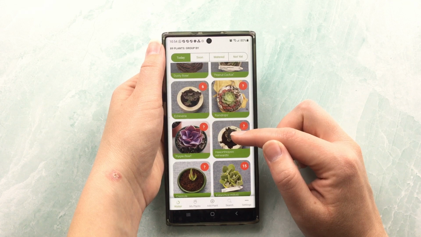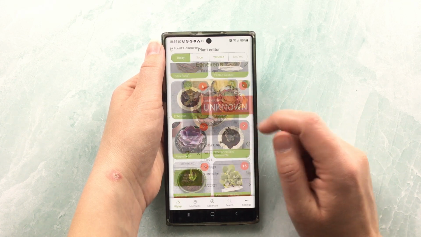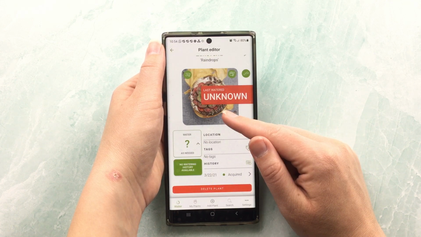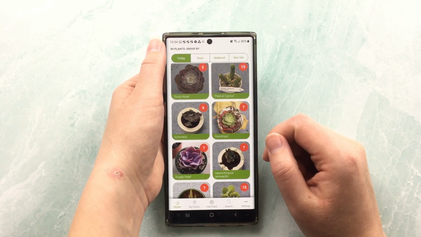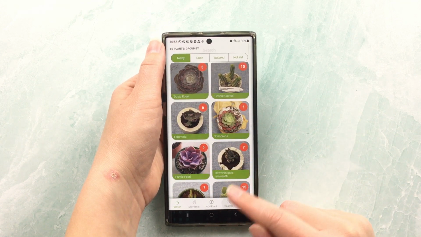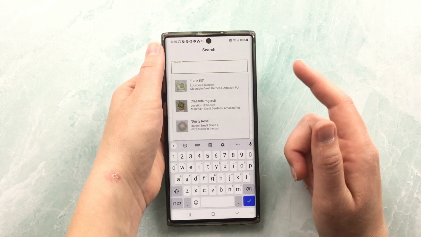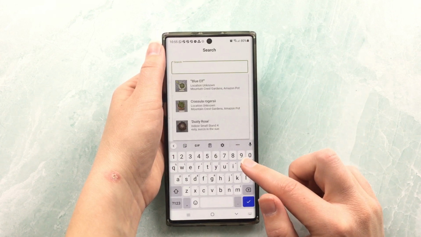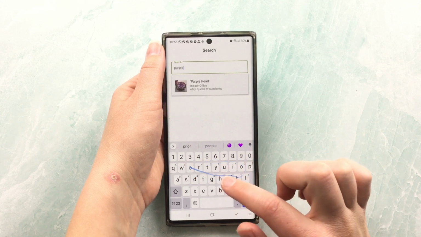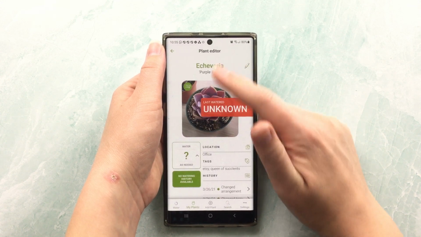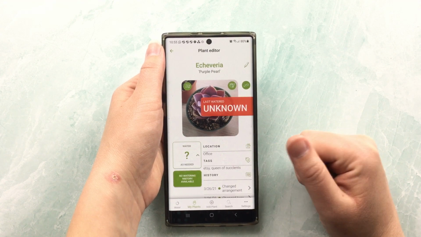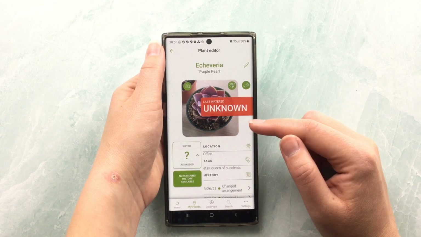Today, you can see I have a lot of things that either haven't been watered yet, like this is a new one that I just purchased, or ones that are past their average. And then you can also search for your succulents as well. So I know that I got a purple pearl succulent, so I can search for it here, and then I can tap on this to see where it is and see those tags and everything about it.